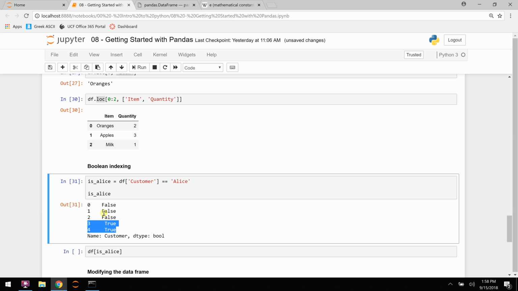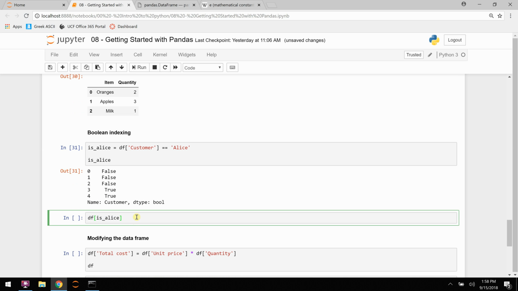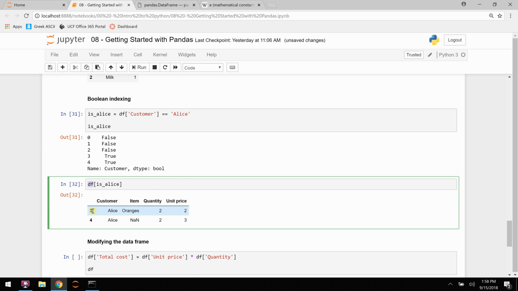So you're going to get back the falses wherever you don't want the data and trues wherever you do want the data. Then you just access the slice within your data frame, and it'll give you back all of the customers that have the value true in its Boolean array. So this gives us customers 3 and 4 index, which is the 4th and 5th customer because we're 0 based, and it shows you the entire table.